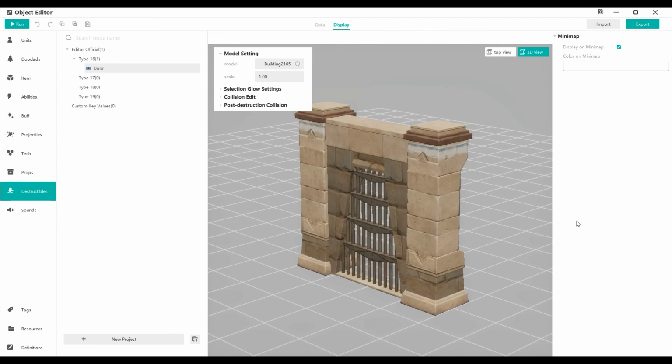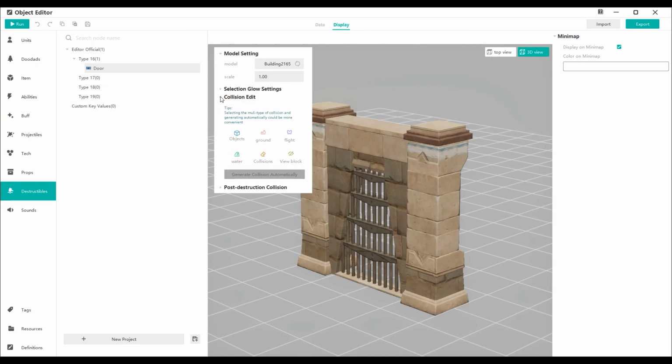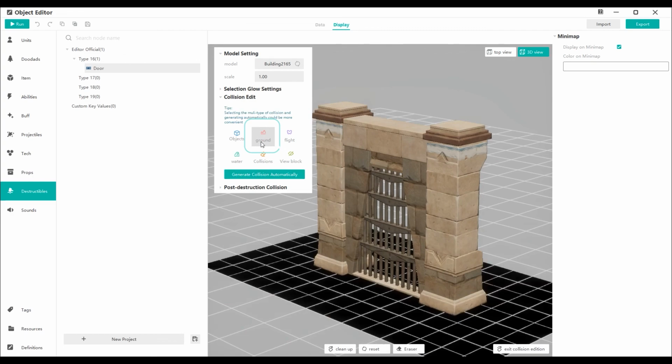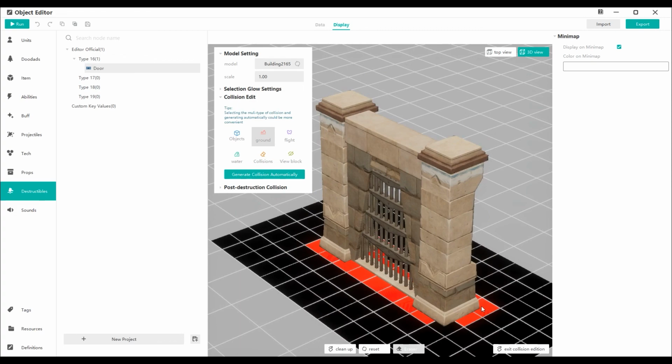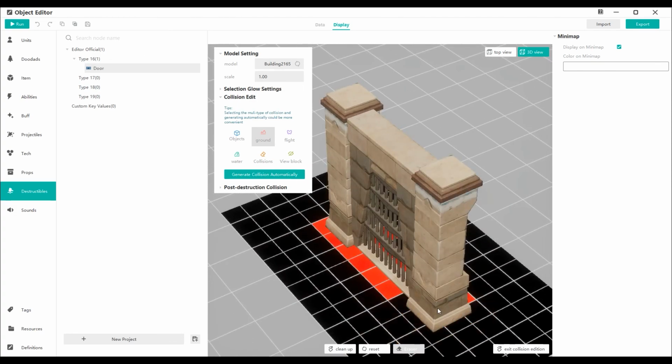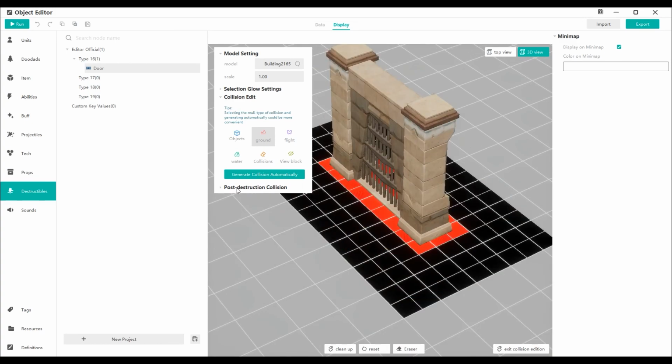In addition, we need to draw the collision for the destructibles. There are two collisions for destructibles. One is the collision in the place state, and the other one is the collision after destruction. Click Collision Edit, select Ground. You can draw the collision by yourself, or click Generate Collision Automatically. Then you can modify if there is any deviation. For the collision after destruction, we can use the default No Collision.